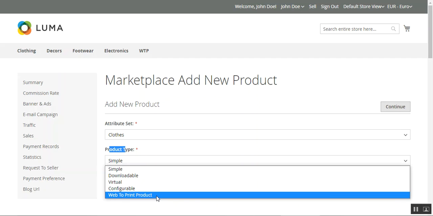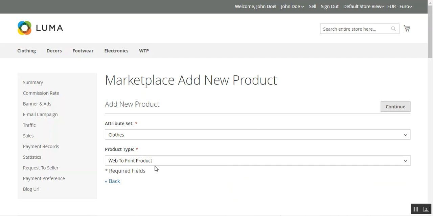While editing the product as well, you have to see whether you had selected the web to print product. Otherwise, if you have not chosen this, then you won't be finding that WTP create option there. So I'll check the web to print product and tap the continue button.